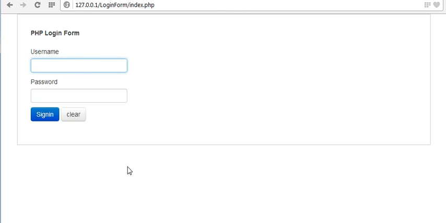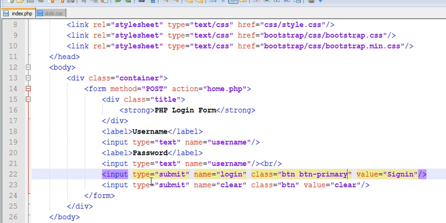In this video, I will write PHP code so that I can take the values from these text boxes and check or compare those values with the values stored in my database and display an appropriate message. I will take the user to my home page or welcome page if the credentials are right, or else I will display an error message if the credentials are wrong. Okay, so let us start.